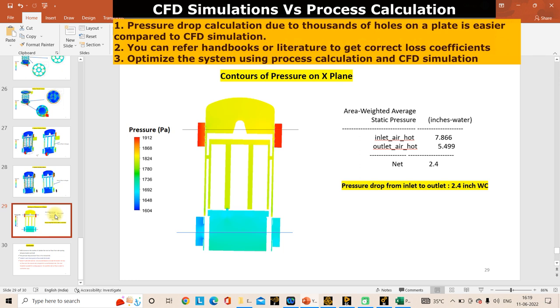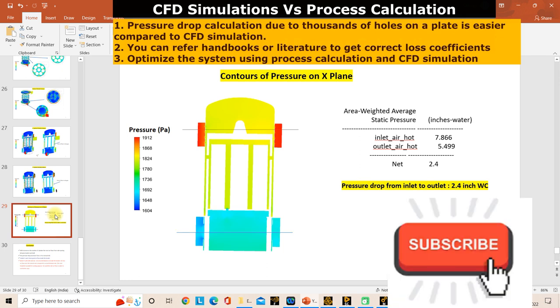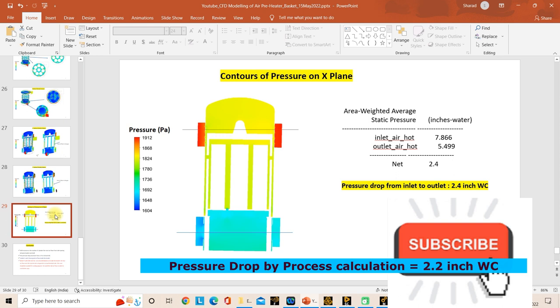Hence, process calculation and CFD simulation have advantages and disadvantages. Each method has some advantage and disadvantage. Considering the advantage of each method, try to optimize geometry using fewer resources.